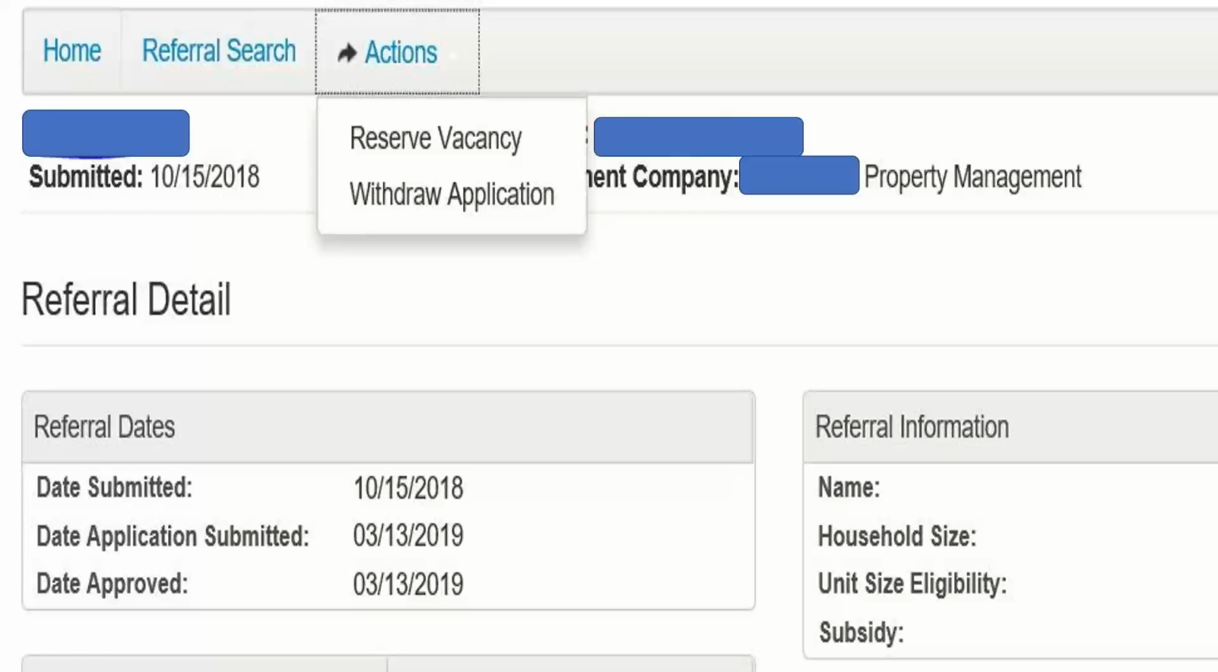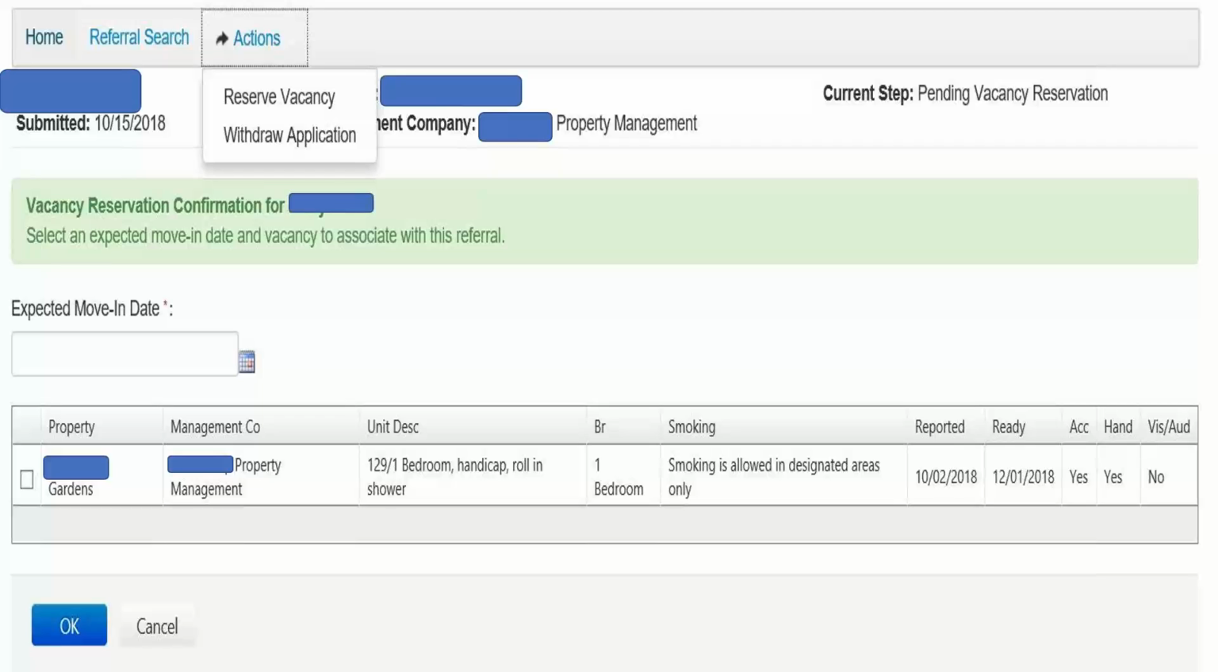Under this process, you will reserve the vacancy, and when you reserve the vacancy, you will need to choose the vacant unit that the household is moving into. Now, if the household is not moving into unit 129 that is noted here, but instead they're moving into unit 139, this would indicate you have not reported unit 139 as vacant. Again, you have to reserve the vacancy for the correct unit that they will be moving into.